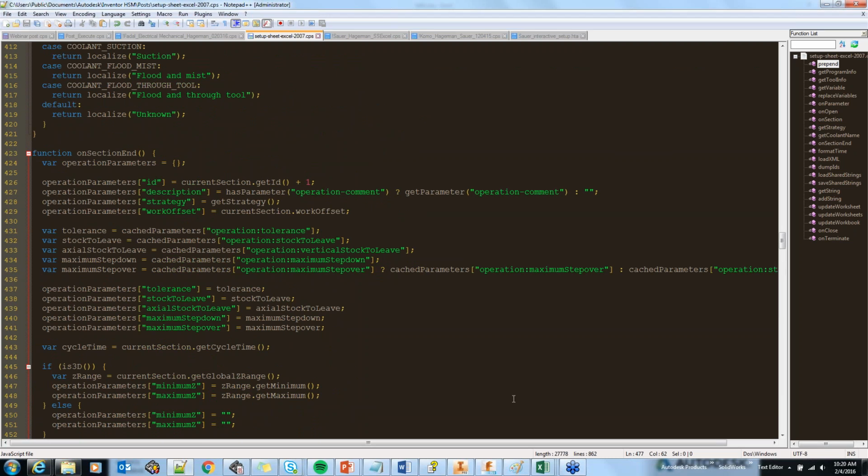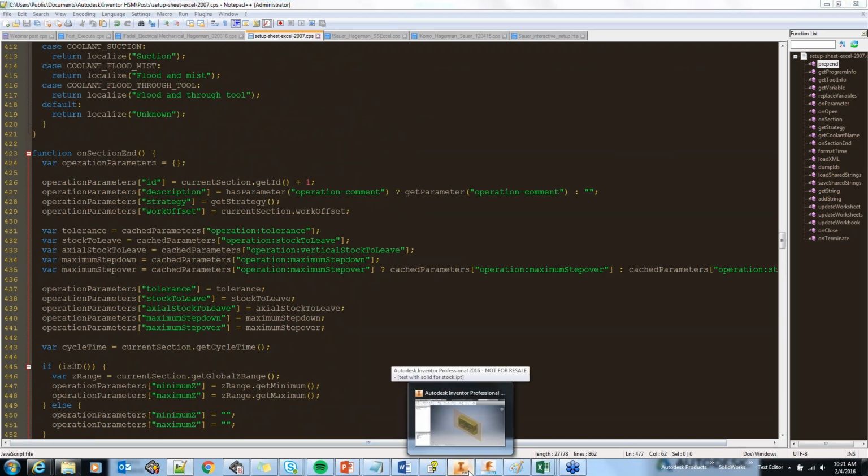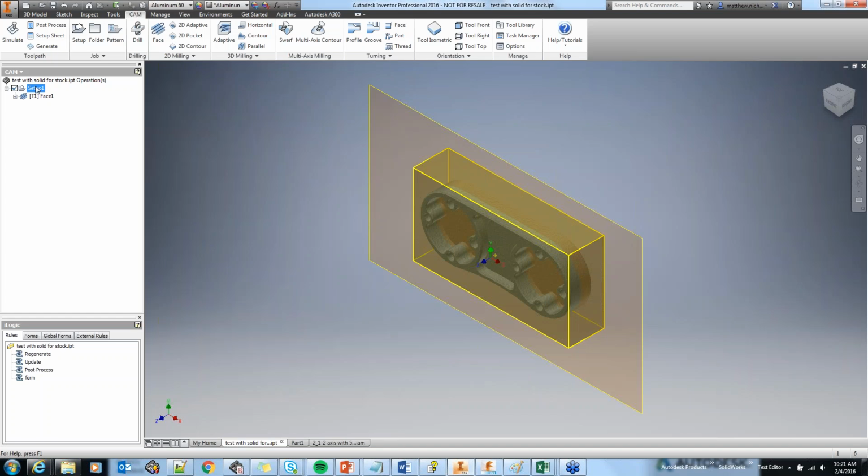So what I want to do now is show you one of the setups that I created before. I don't know if anybody's ever heard of the interactive post. I know it's a post processor that comes with HSMWorks. I don't believe it comes with HSM right now, but the interactive post is just a generic, tune-up post.